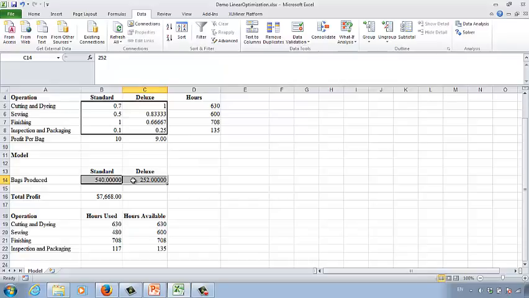Now let's check the constraints. To produce this many standard bags and deluxe bags, the actual hours needed in the cutting and dyeing department is 630. It's equal to the maximum capacity, right? And then in the sewing department, the actual hours needed is 480. It is less than the maximum capacity.